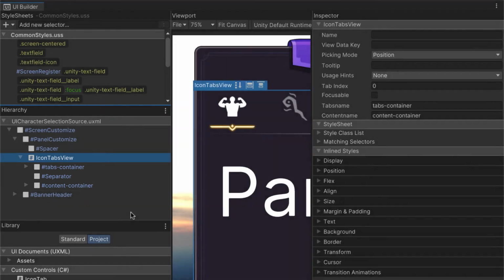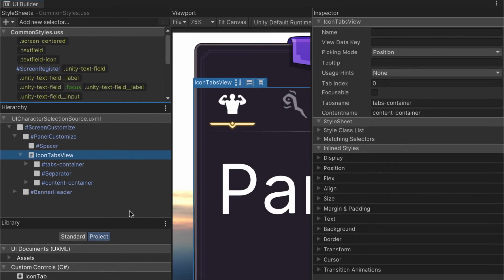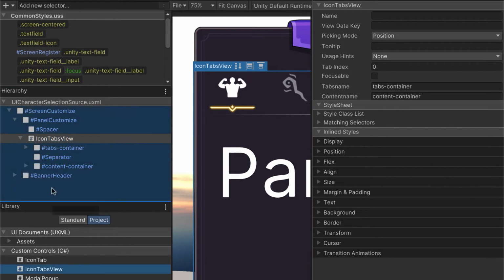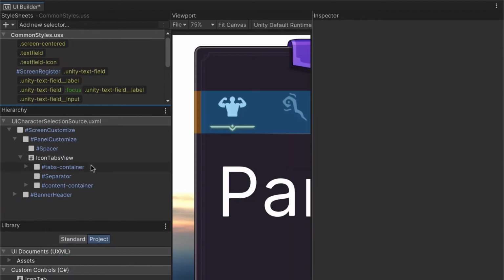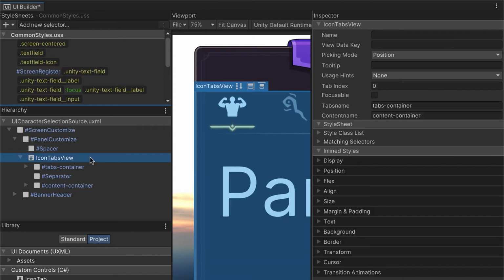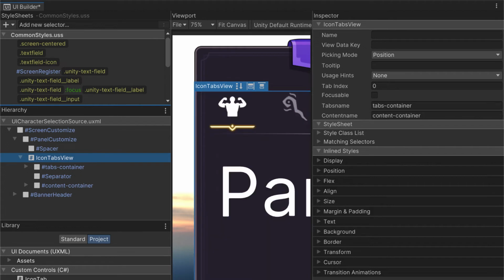However, these are simple visual elements which I manually dragged in. IconTabsView is normally empty, and if I drag one in, you can see it has nothing inside of it. There's nothing to expand. You will need to drag in two visual elements and call them tabs container and content container. I would have liked to have put in instructions in the inspector, but I couldn't figure that out, and I know I'm going to forget this, so that's why I'm making this video.